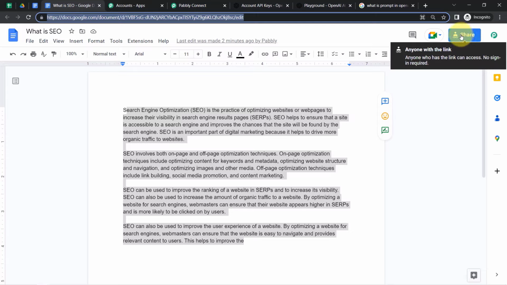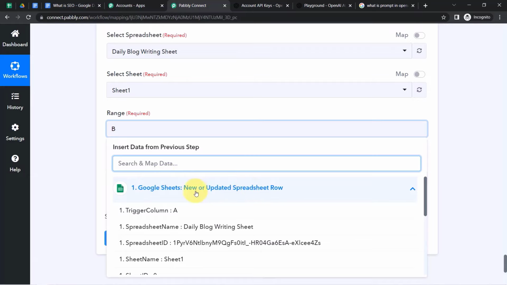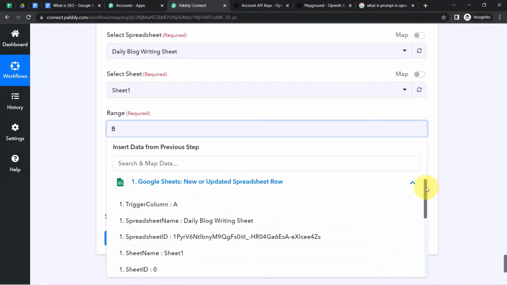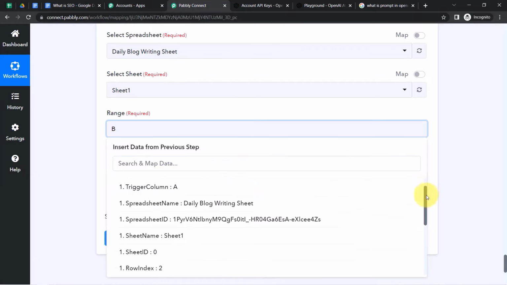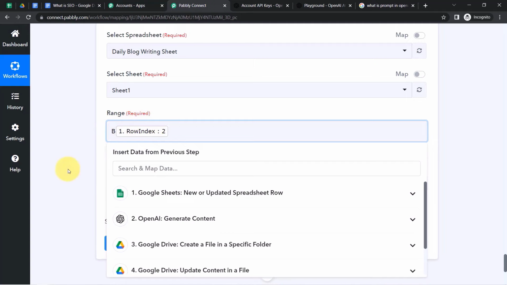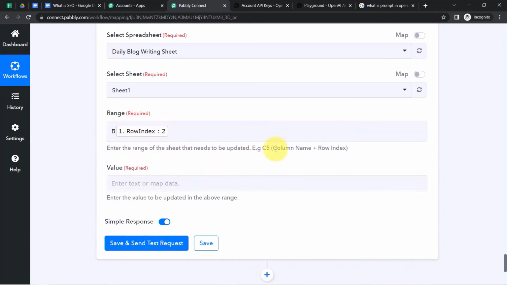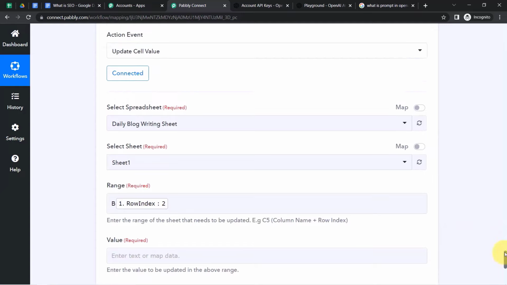Instead of providing the row index manually, I'm going to map it from where? Well, remember we have received the data in our first Google Sheet step. So from there only I'm going to map the row index, and here you can see I have mapped the value as B2. Here you can see the combination of column name and row index, and in this B2 I just want to update the link of my article. So how am I going to do that?